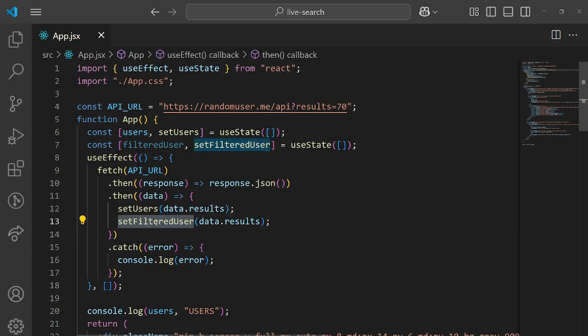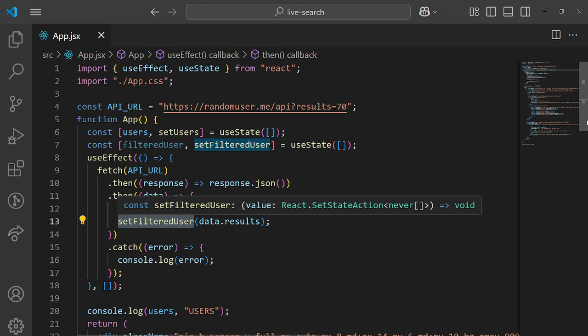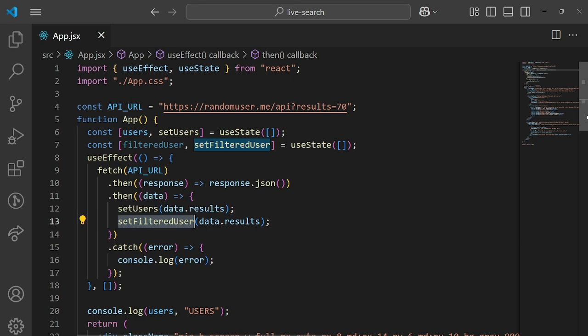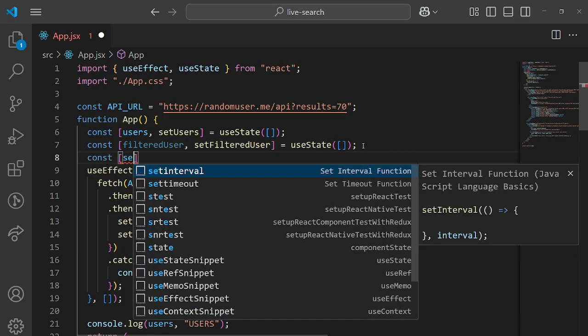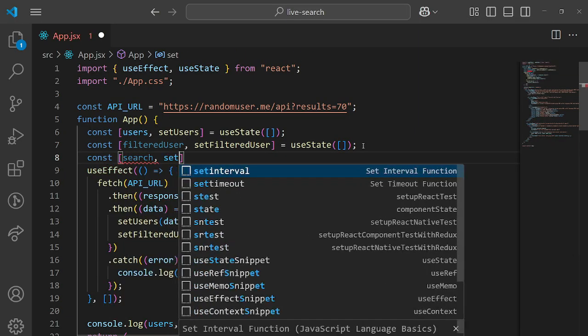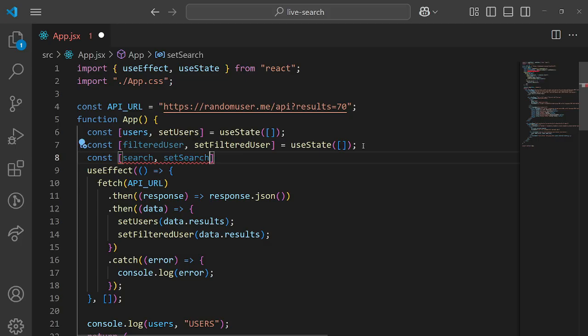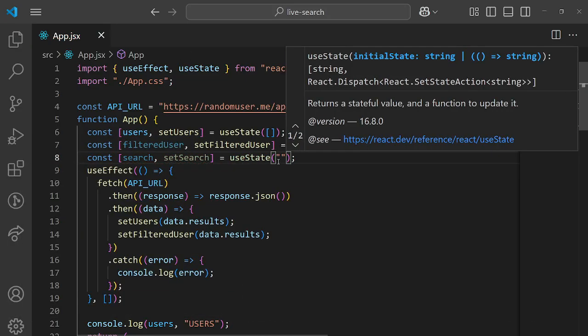So you might be thinking why both states. Okay, so just wait, I'll explain everything. So before that, I'm going to create another state, and the state variable name is search, and set search, and here it is useState of an empty string.